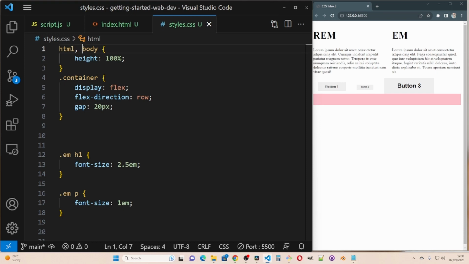How come? Well, the HTML has no parent element, so when I set it to 100%, it references the viewport height value, which is equal to the viewport height. So the HTML element and the body element in our code is 100% of the viewport height, and the div with the class box has a height of 5% of the body, which means its height is 5% of the viewport height, which is what you get here.